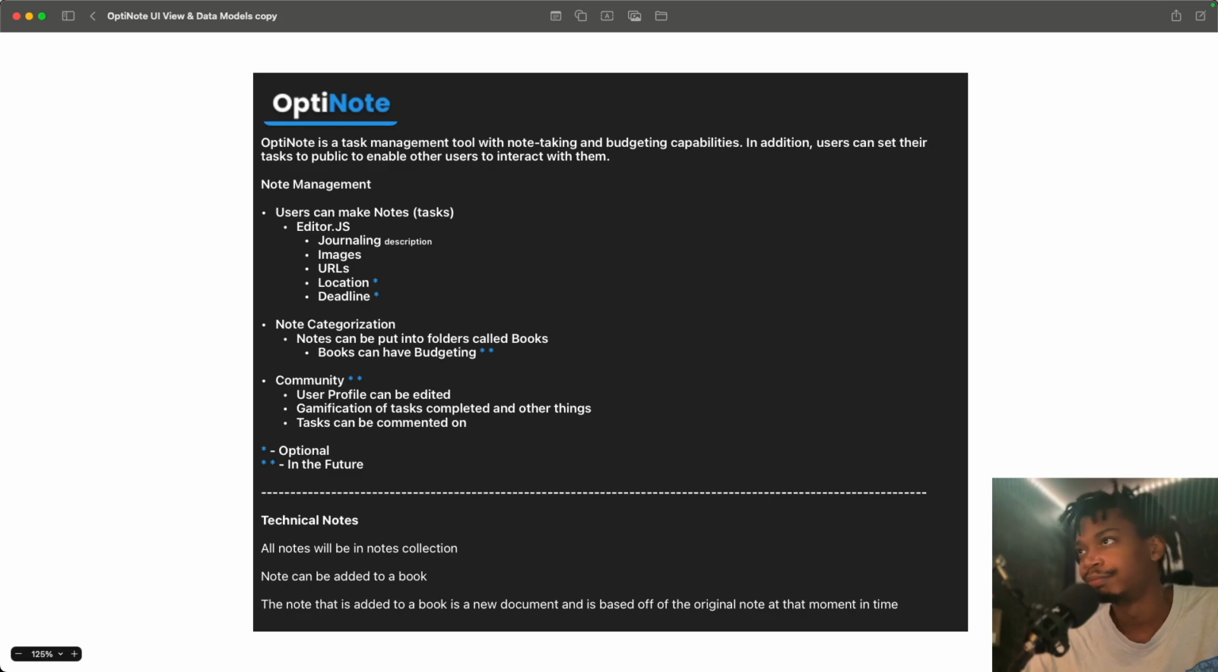One of the functionalities is going to be note management. Users can make notes, tasks. I'm going to call them notes, but essentially they're tasks. And to edit whatever they want to edit in there, I'm going to be using editor.js for the journaling.